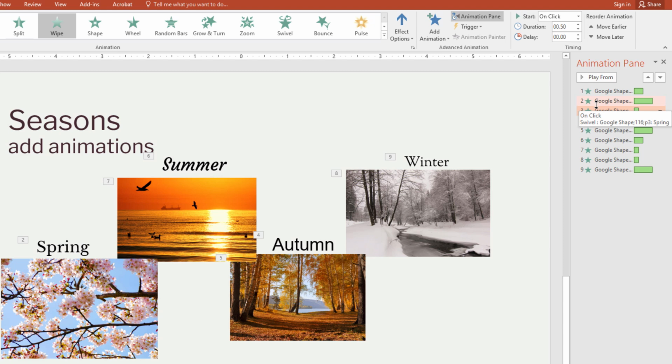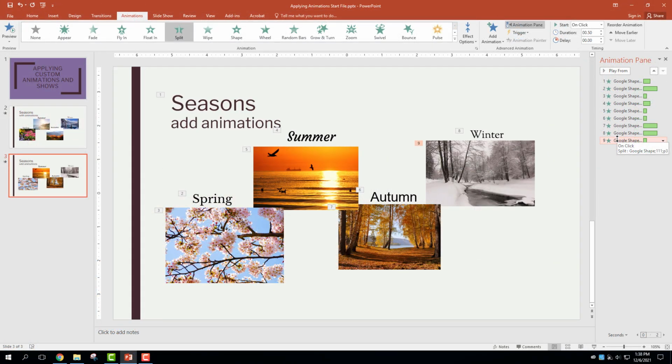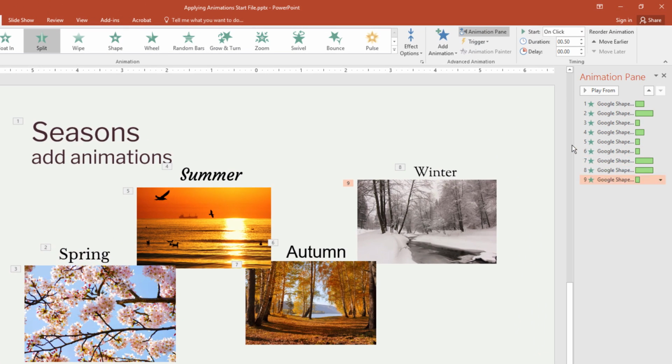Next, we will move the spring image between 2 and 3. Summer will go between 3 and 4, and the image will go between 4 and 5. Continue doing this with autumn and its image, as well as winter. We want autumn to be 6 and the image as 7, and then winter will be 8 and the image will be 9.